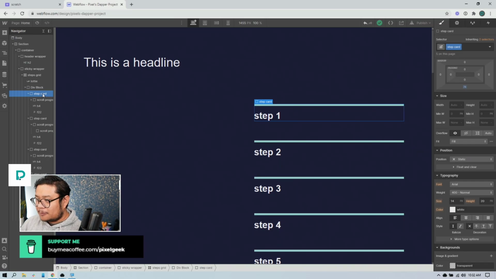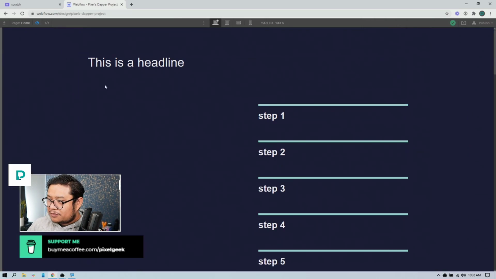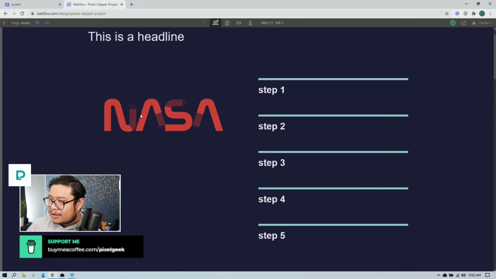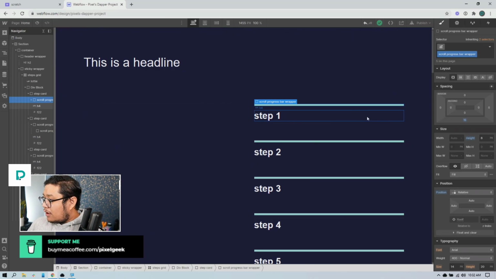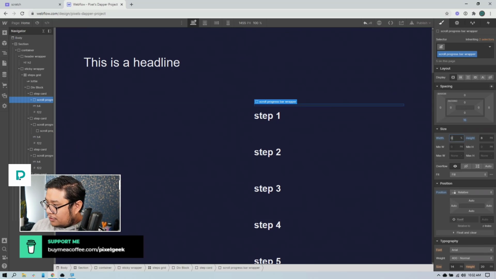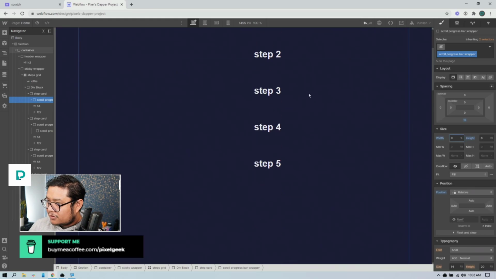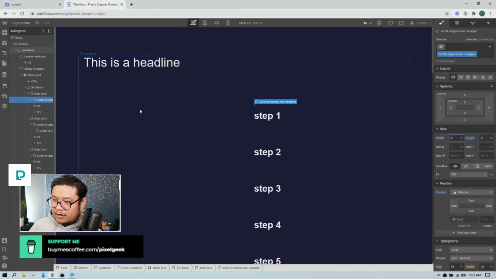All right, so we've set this up. I think I need to make all the scroll progress wrappers 0% width. So we're just left with this. I think we're ready for interactions. I think. Who knows? All right, let's go.